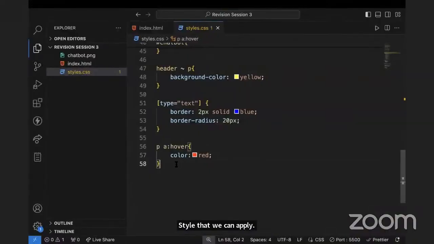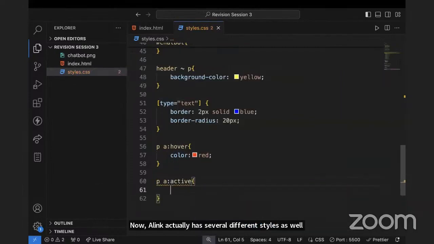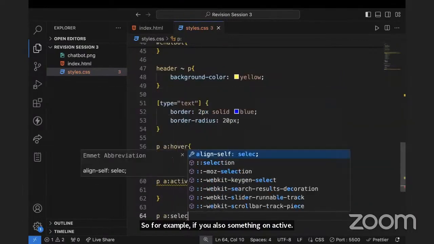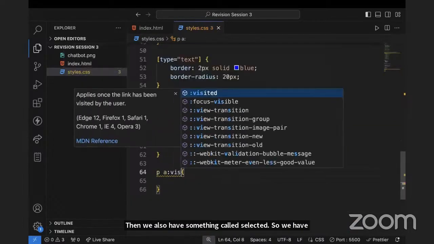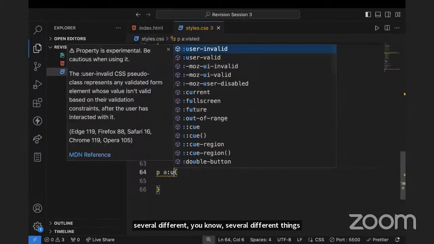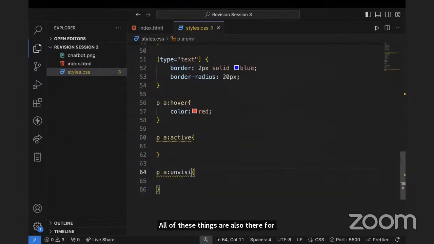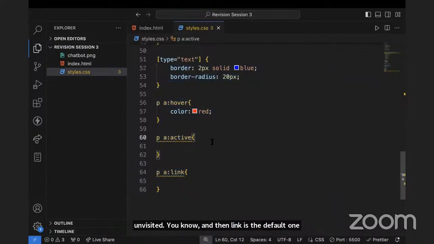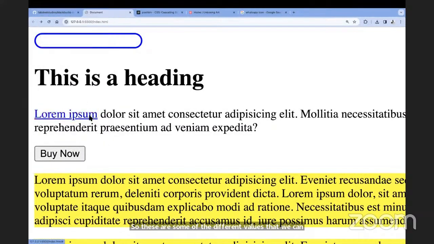Now, a link actually has several different states as well. For example, we also have something called active. Then we also have something called selected. So we have several different things: visited, unvisited. All of these are also there for a link. Unvisited, and then link is the default one. So these are some of the different values that we can style. Active is when we press and hold it. So right now, this is active when I am pressing and holding it.